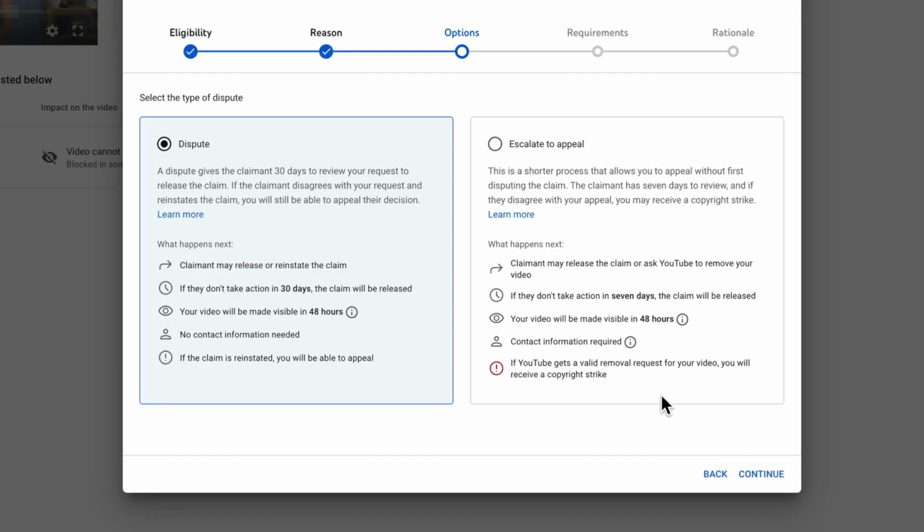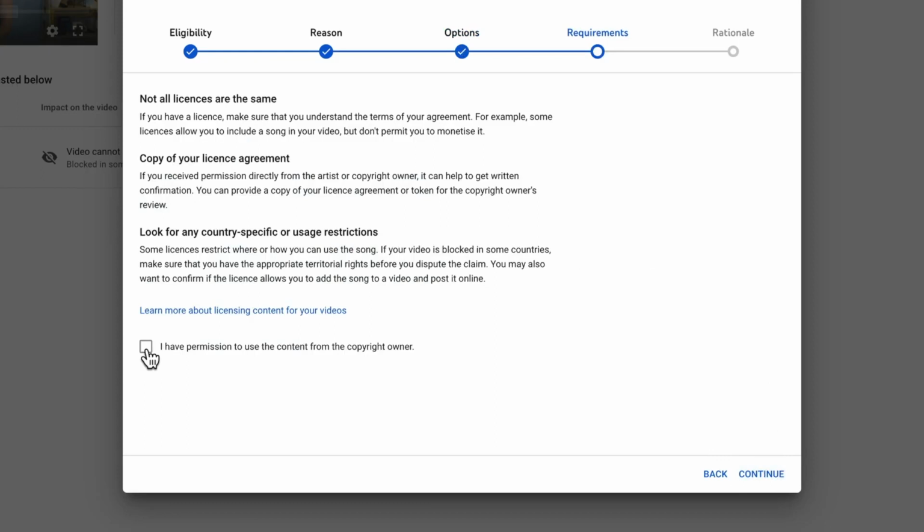Let's just go a regular dispute here, go continue. You would then need to again confirm that you do have the rights, that you do have ways to prove that you have rights to use this. Select the little checkbox down the bottom and hit continue.